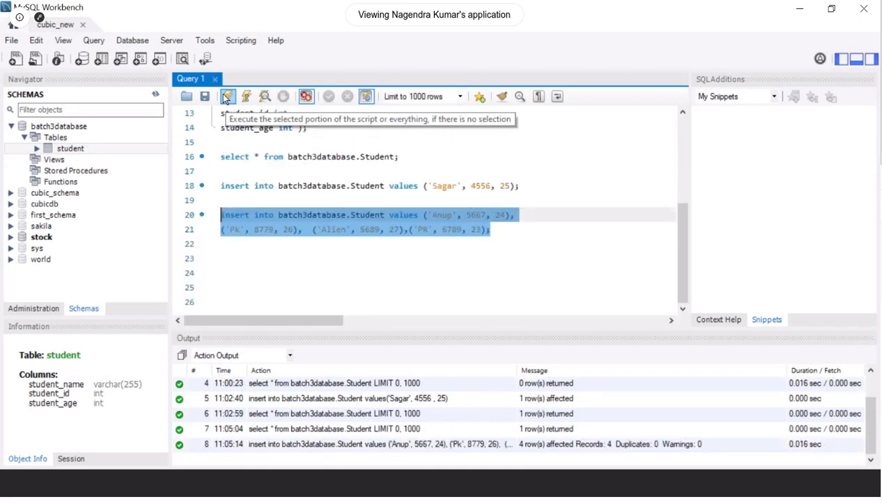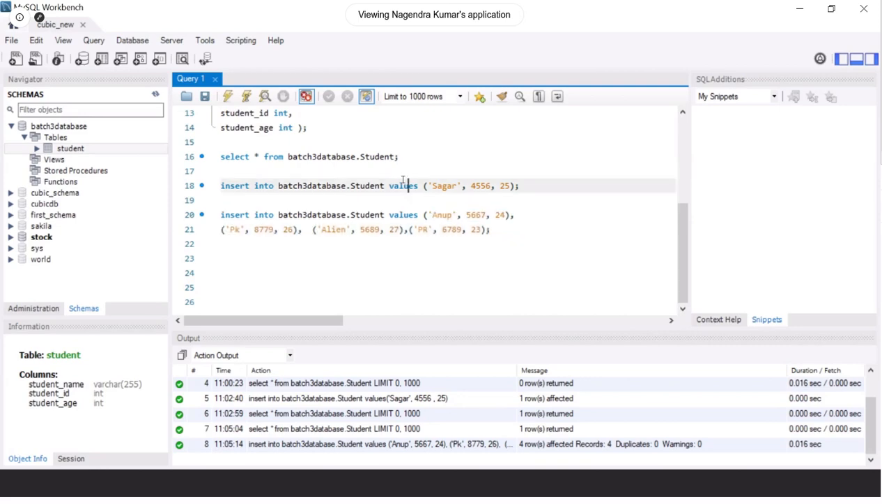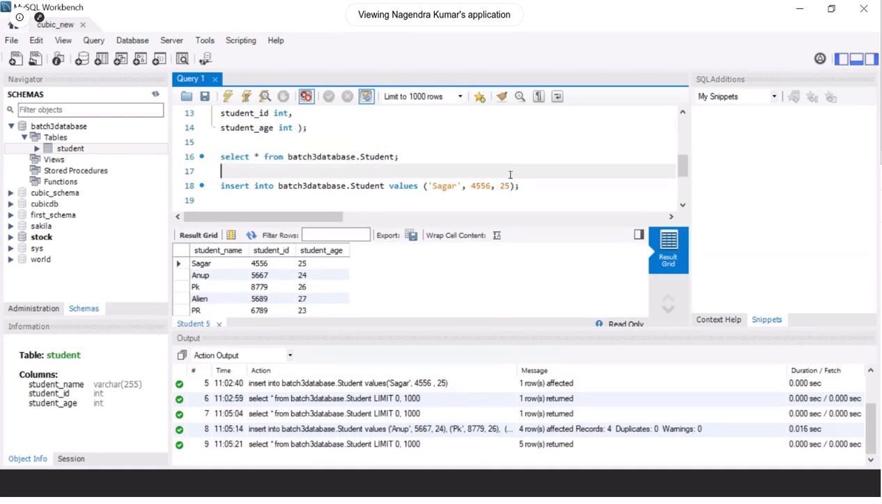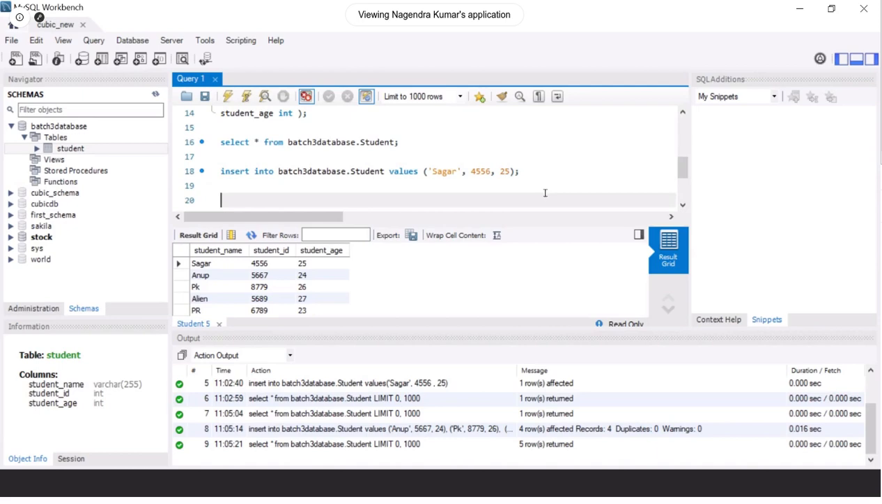Okay, now let me run this one. See, I got 1, 2, 3, 4, 5. I am able to successfully insert 5 rows. Is it clear? Are you following? Okay, now creating the table is done, inserting data is done.